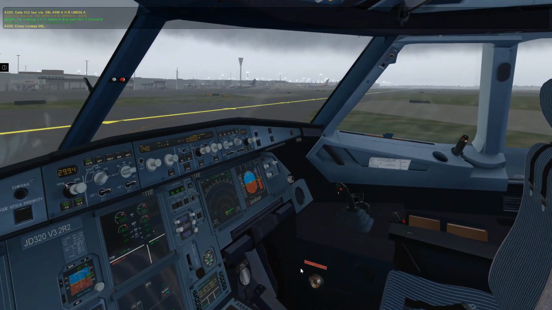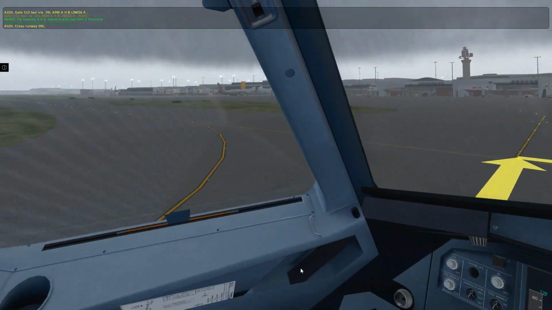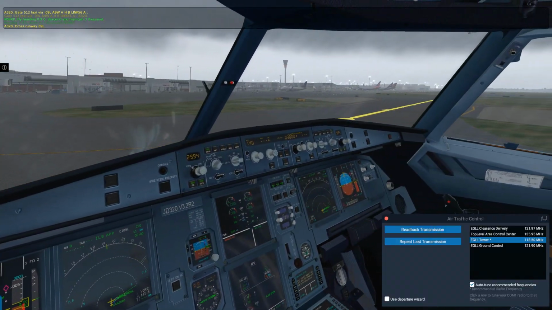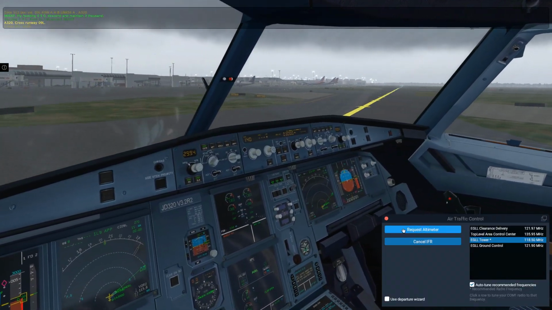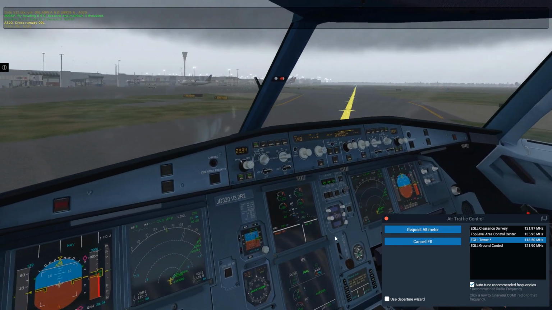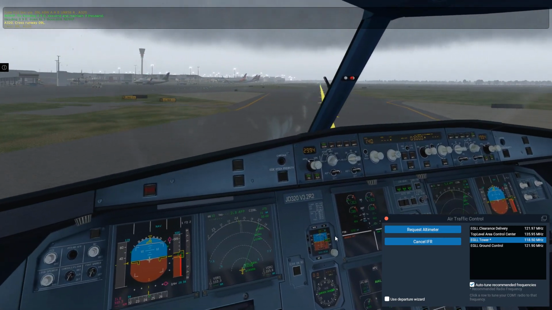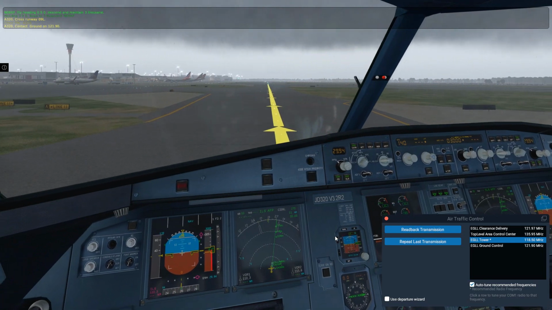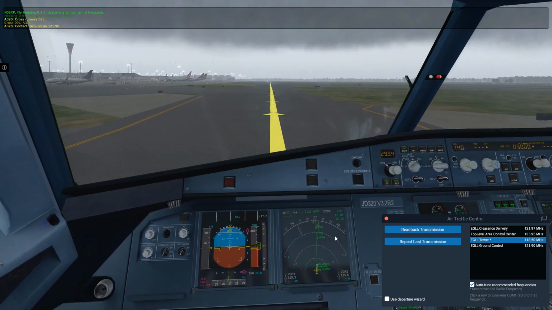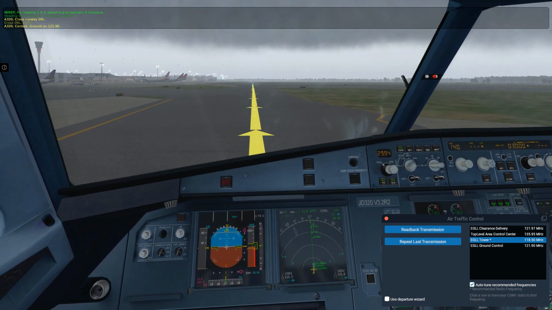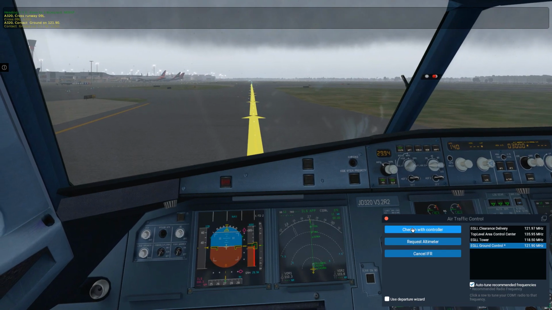And then there you go. Alpha 320, cross runway 9 left. Alpha 320, contact ground on 121.9. Contact ground on 121.9.